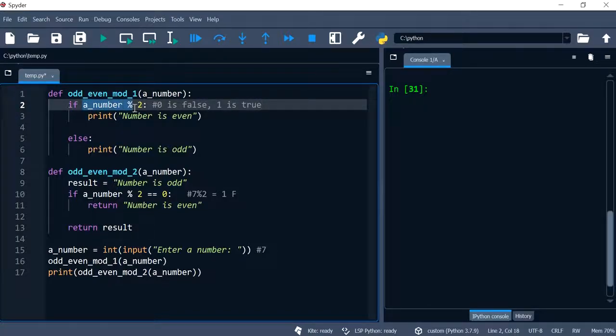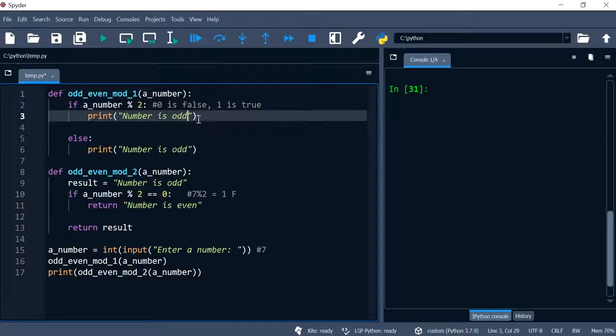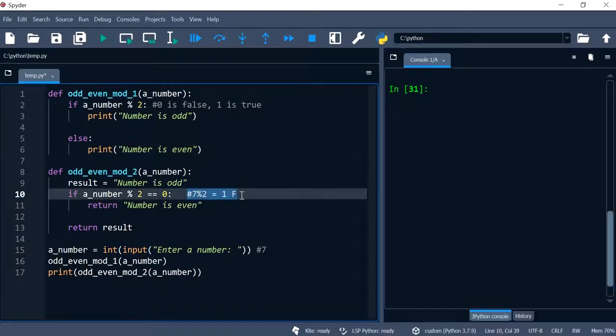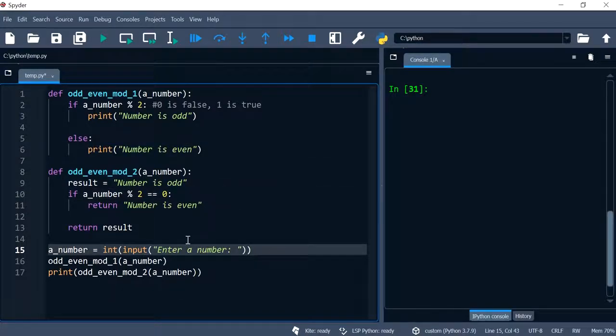So if the resulting Boolean expression from this is 1, then that's actually true. If it's true, then we know it's an odd number. Otherwise, it's an even number. And so the same thing happens here. So let me just get rid of these comments from the previous video.